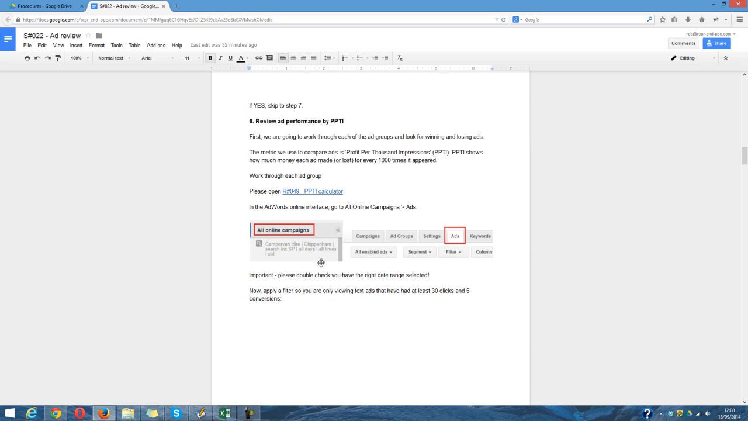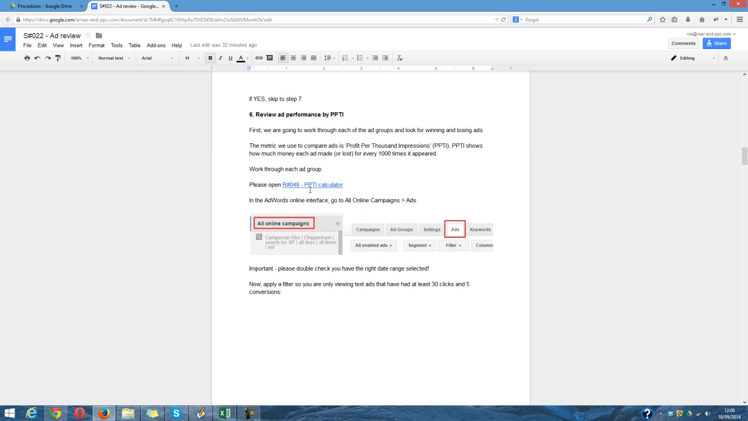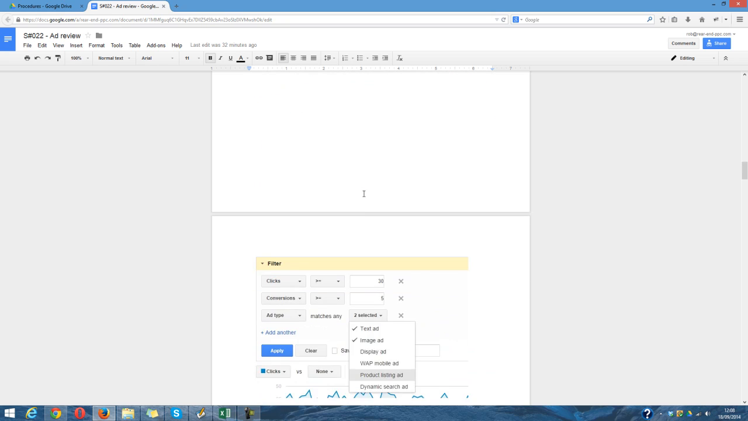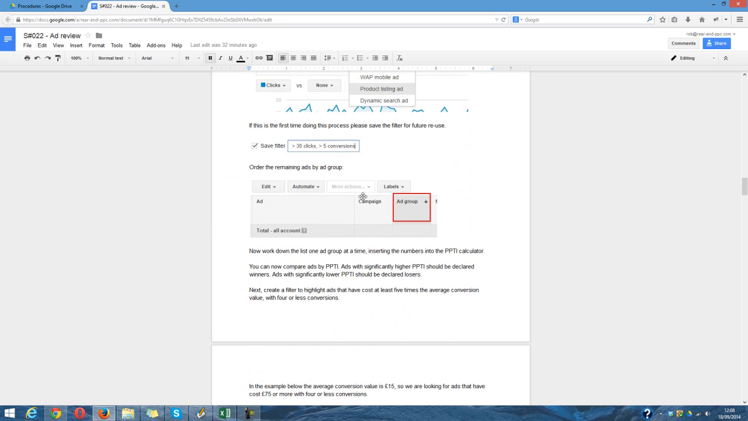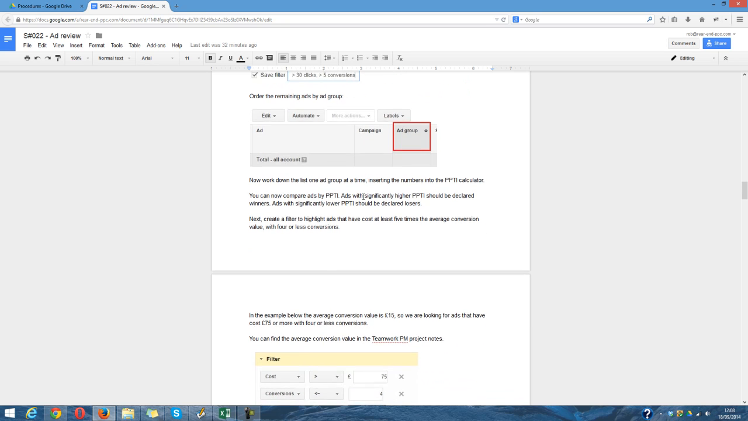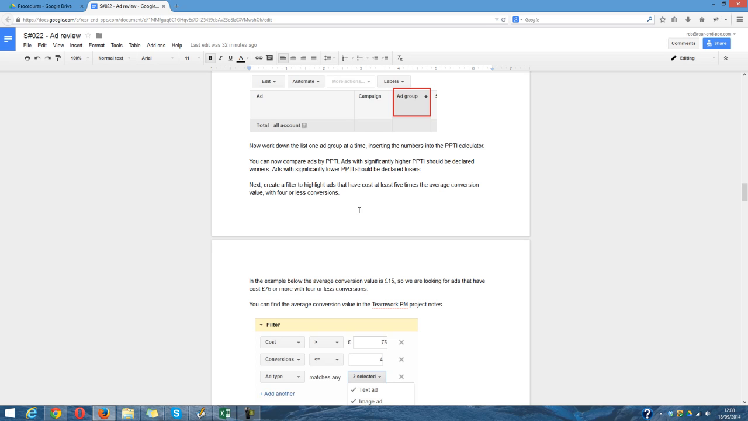The next thing that we're going to do, so that filter only looked at ads that have had at least 5 conversions. What we also need to do is check for ads that have had fewer than 5 conversions but have also cost us a significant amount of money. So what I've put in the process is to create a filter to highlight ads that have cost at least 5 times the average conversion value with 4 or less conversions.